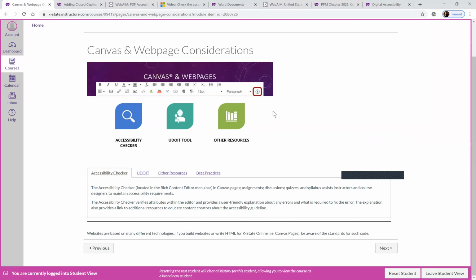So as you're creating content in Canvas and you're using the rich content editor, whether that be the page content editor or if you are using the Canvas quizzes, or Canvas has its assignments, all of those tools have a page section within it, and you can use the accessibility checker that is in that page just to double check and see if you need to make any adjustments to the content.